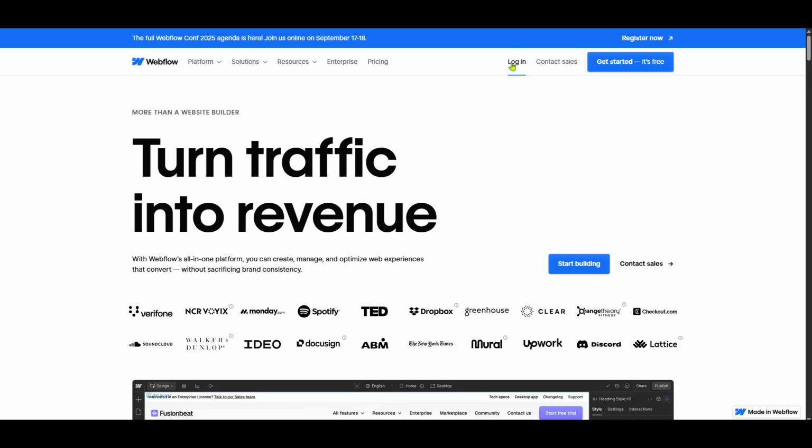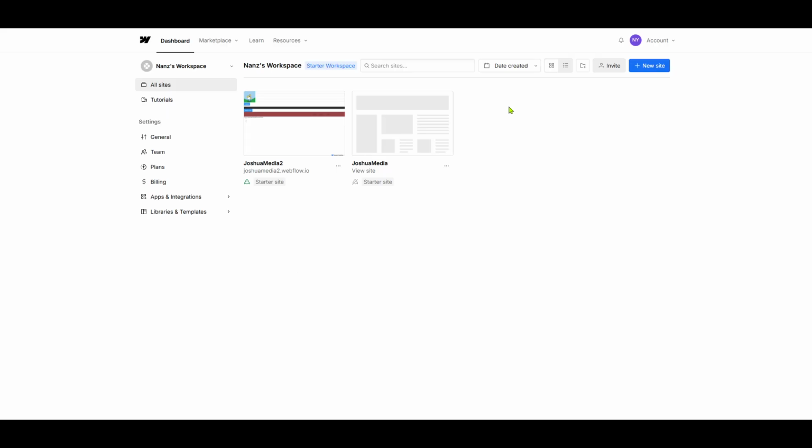Once logged in, you'll be directed to the Webflow dashboard. This is your control center where you manage all your Webflow projects. Go ahead and navigate to this area. It's helpful to familiarize yourself with the dashboard since you'll return here frequently.